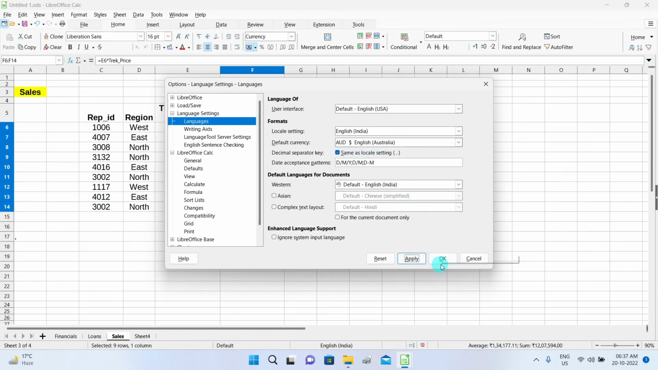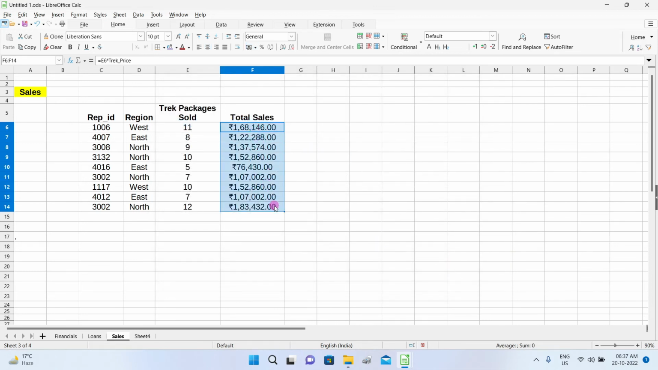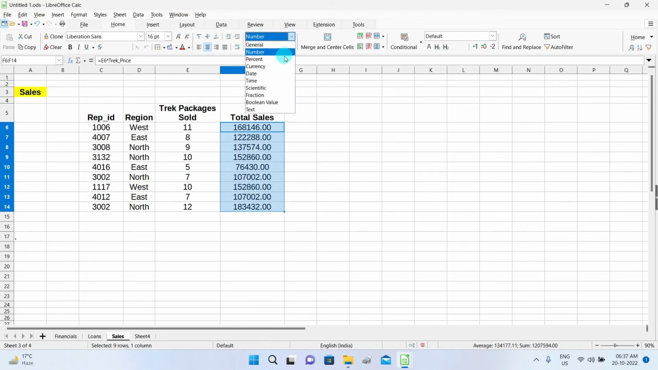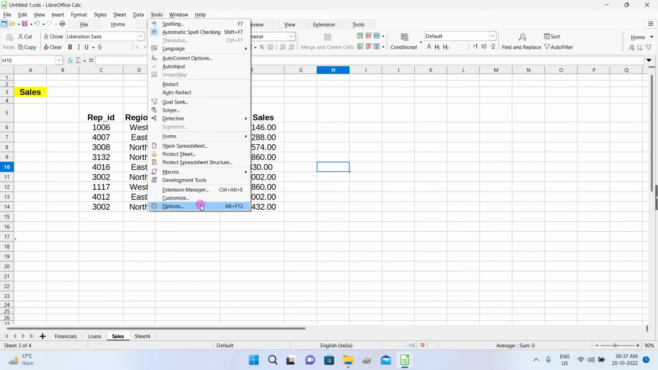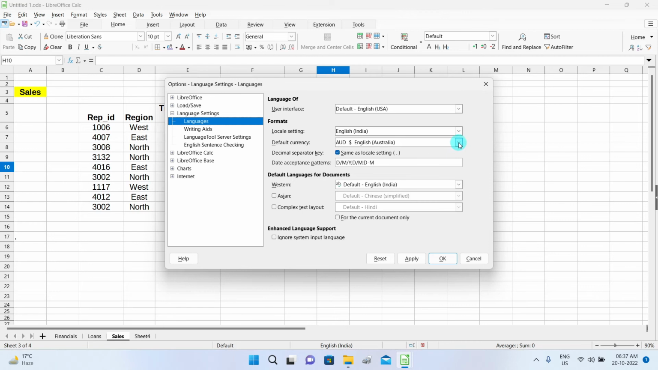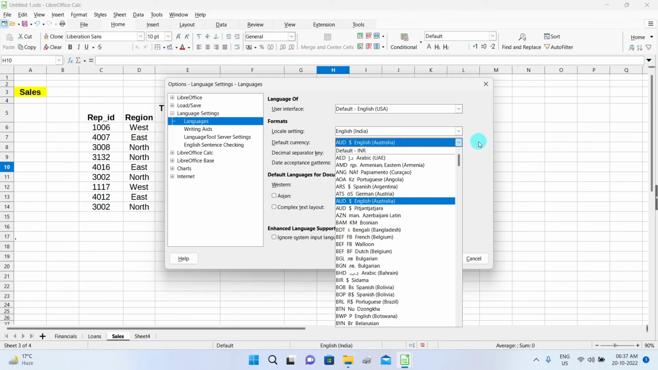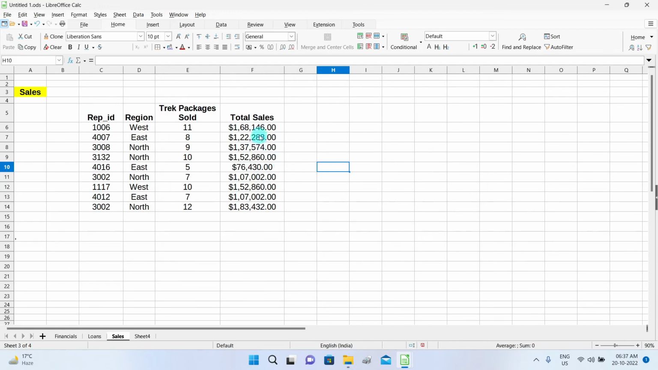So the moment you press apply and OK and redo this once again, you will see that the dollar sign now appears. This should be automatically chosen by Calc for you depending upon where you are located. You can always go back and click on options and then just come back here and revert back to the default. Press OK, and when you do this one more time, you should see your currency return back again. So this is how you can insert a currency sign.